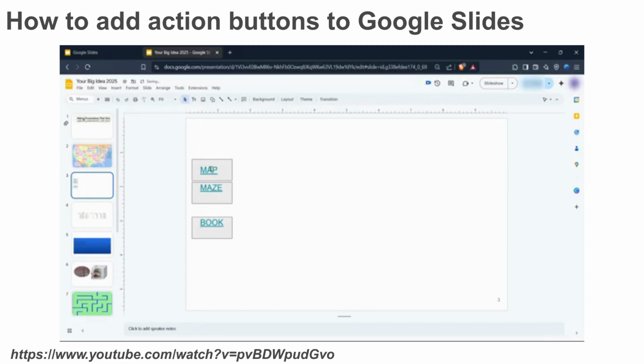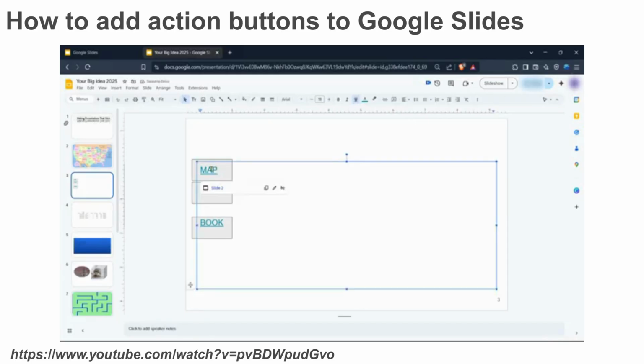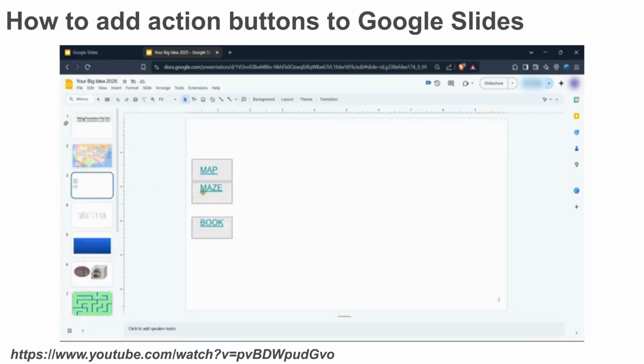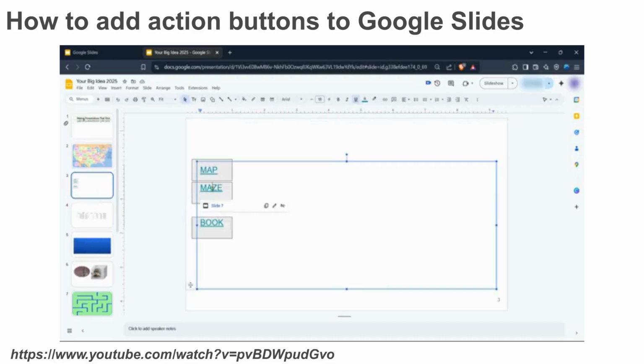Now let's make this button actionable by linking it to another slide or a web page. With the shape still selected, go back to the Insert menu and find the Link option. Once you click it, you'll have the chance to hyperlink this button to a specific slide in your presentation, or even an external web URL.